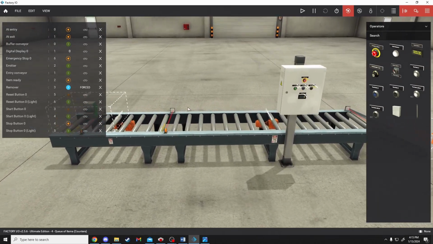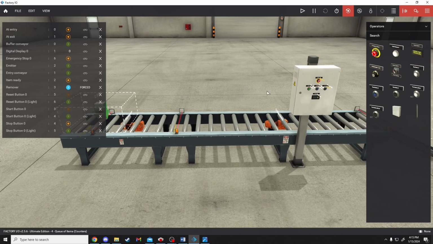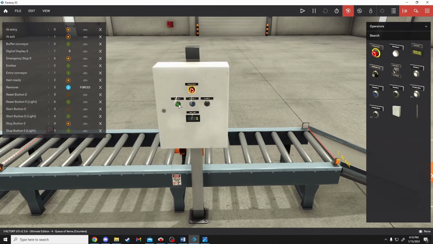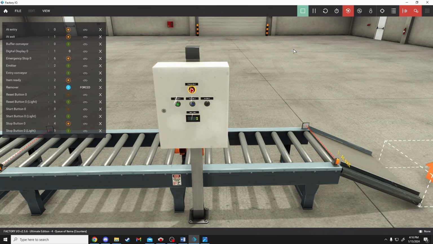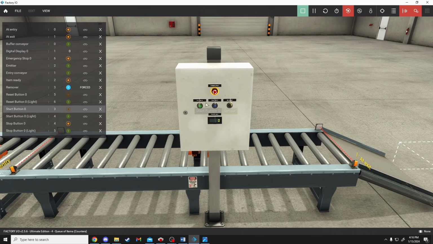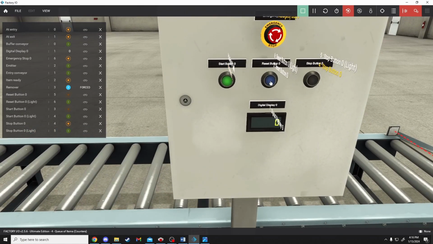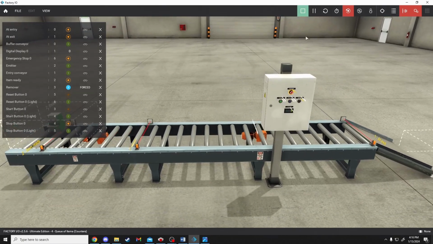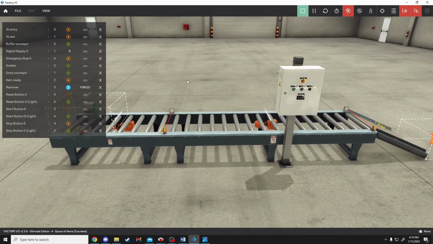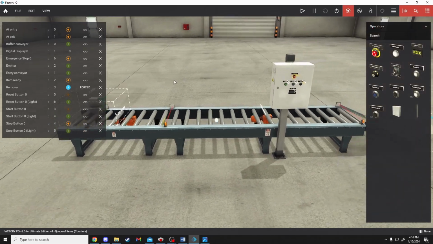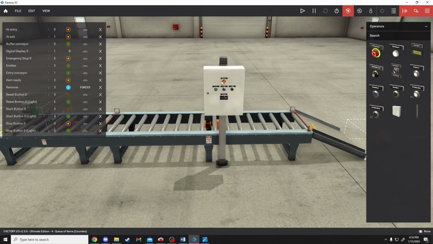Some other things we want to do, we want our lights to light up on our buttons. If you click on those, you can press play here, and you can actually interact with these. There's a light attached to each one of these that we can set up. Have it function like an actual control panel. And we want our e-stop obviously to work.